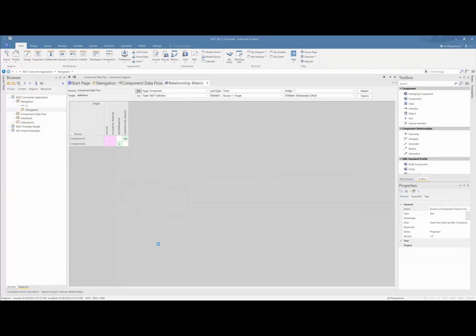But basically, this is just like any other relationship matrix you might create in Enterprise Architect. Select a source portion of the model and type and a target as well. In this case, we're using a trace relationship, but you can specify, again, an out-of-the-box what's called an overlay, EA extended CRUD, which is basically a tagged value that has some enumerated values, namely C, R, U, and D.